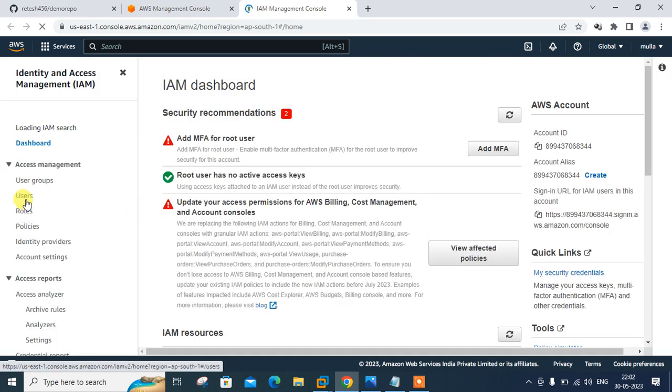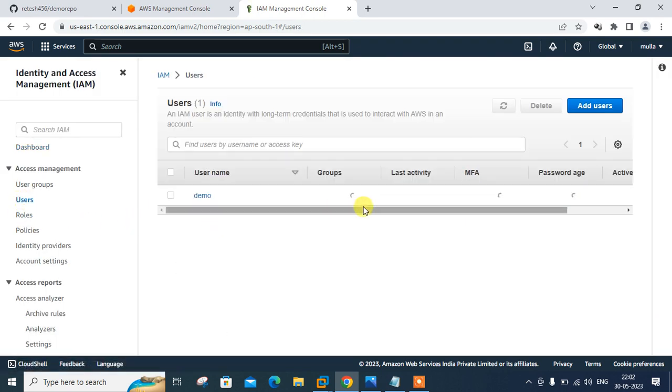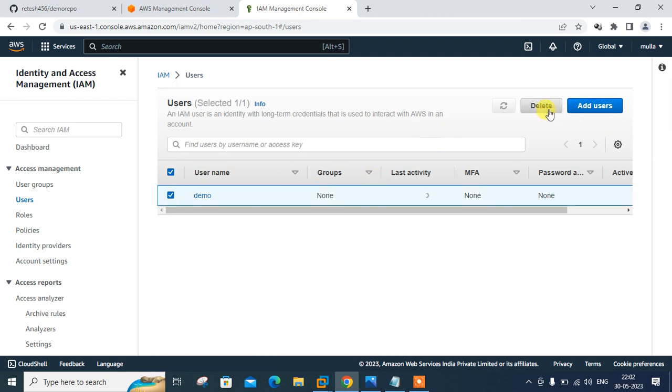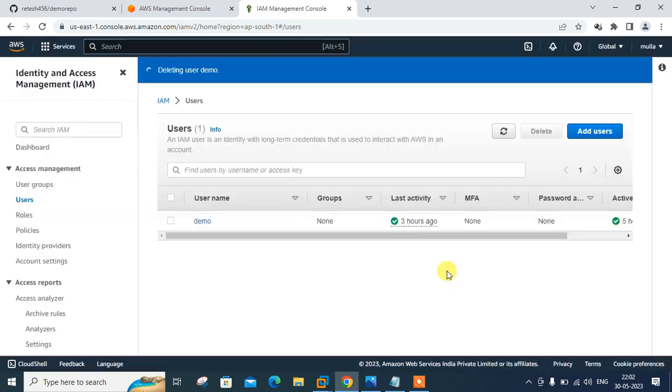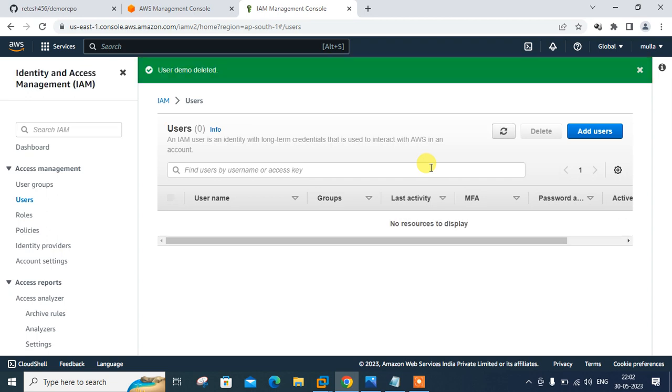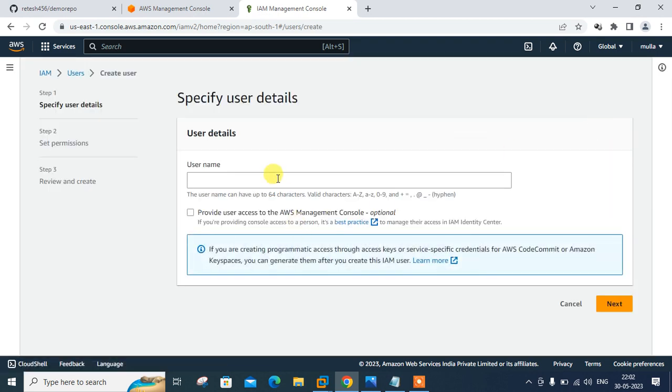It's a global service. Okay, so click on the user. There is one user already there, let it be removed. I'll create the new one, demo. Okay, let me remove it first, or we can create one more like demo one, it's not a big deal. So let me go with the fresh, say demo.